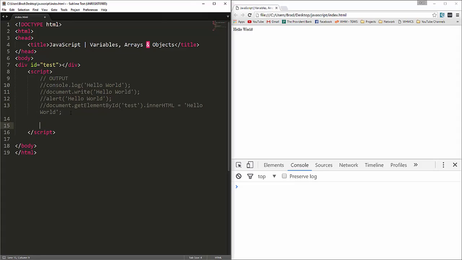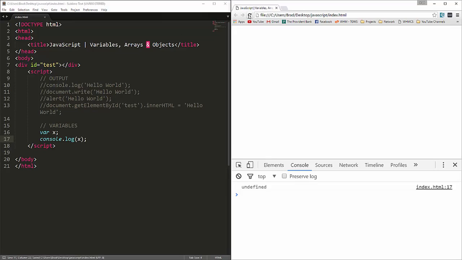So next thing we're going to do is move on to variables, and we touched on variables very, very briefly in the last video. So what we can do is set a variable with the keyword var. So if we were to say var x, that's going to create a variable called x. Now if we go and we console.log x, you'll see that it comes up undefined, okay, because we didn't assign it a value. So what we can do is say x equals 5, and then when we reload we'll get 5.